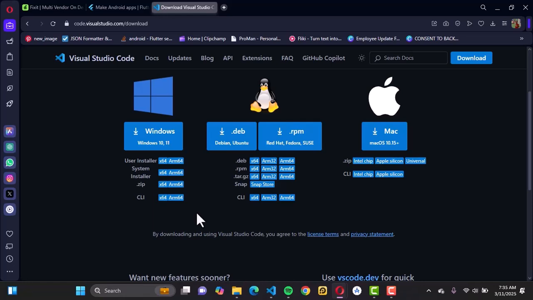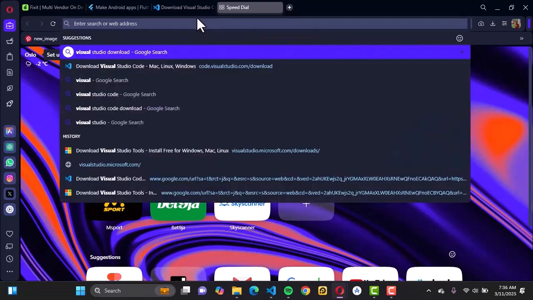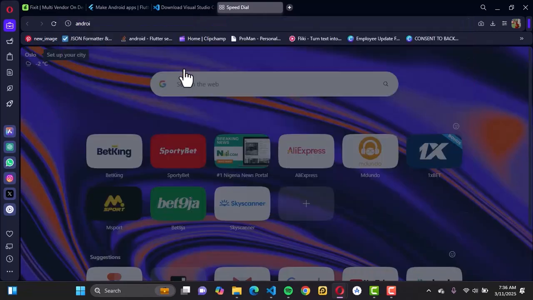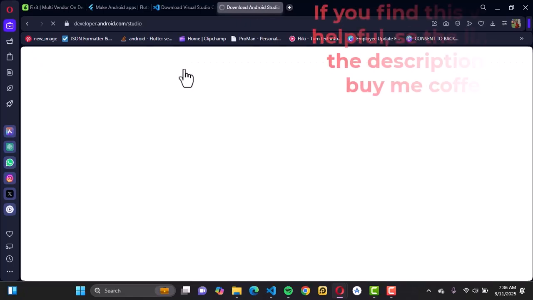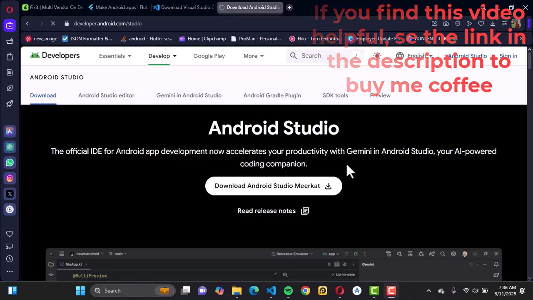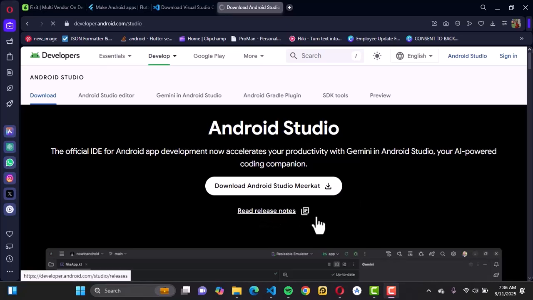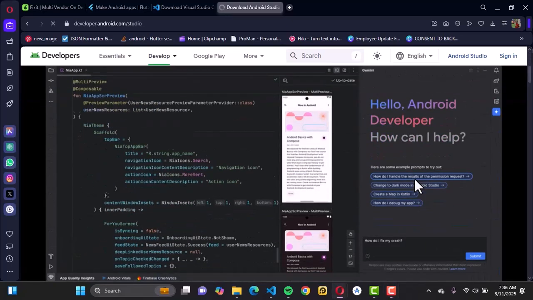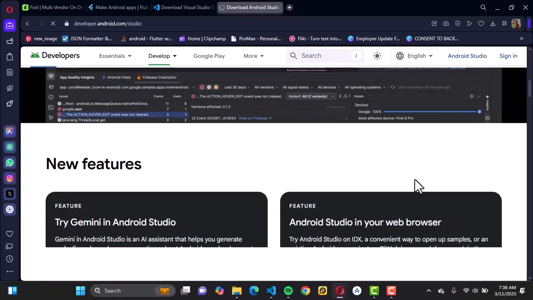So you just want to unzip, or if it's not zipped, just install it directly into your Windows device. Once that is done, the next tool we want to get is Android Studio. So what we want to do is go to the Android Studio official documentation, the official IDE for Android application development, which now accelerates your productivity with Gemini. You just want to look through the release notes and some other information about Android Studio, their new features and everything like that.